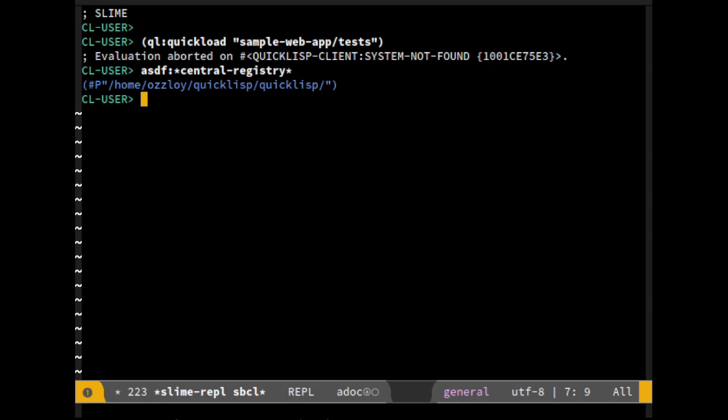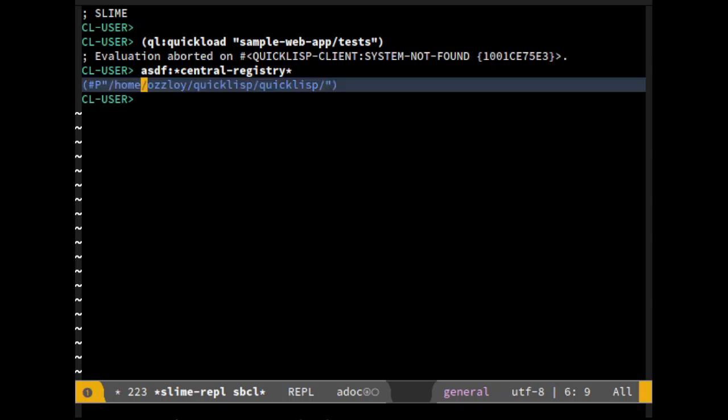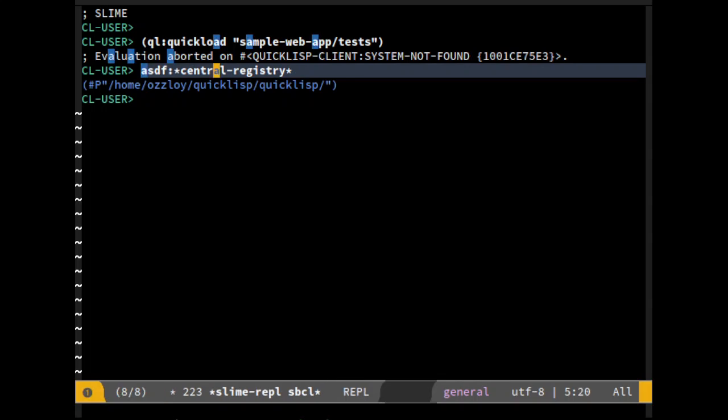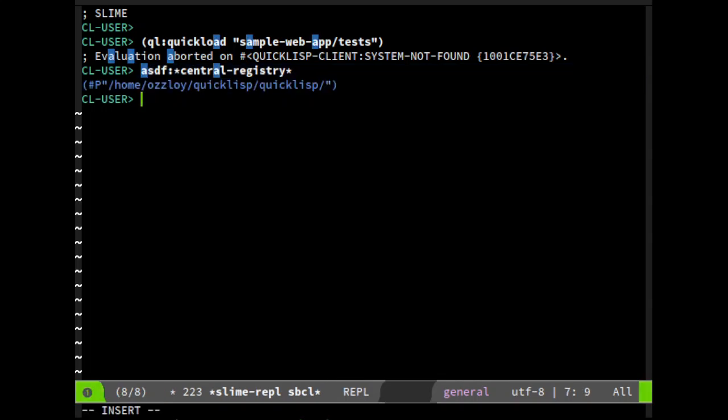So do this. I think you just need to push the path to Roswell local projects. So that's hash p. Here, I'm gonna actually write this in the chat, so this way you can just copy paste.